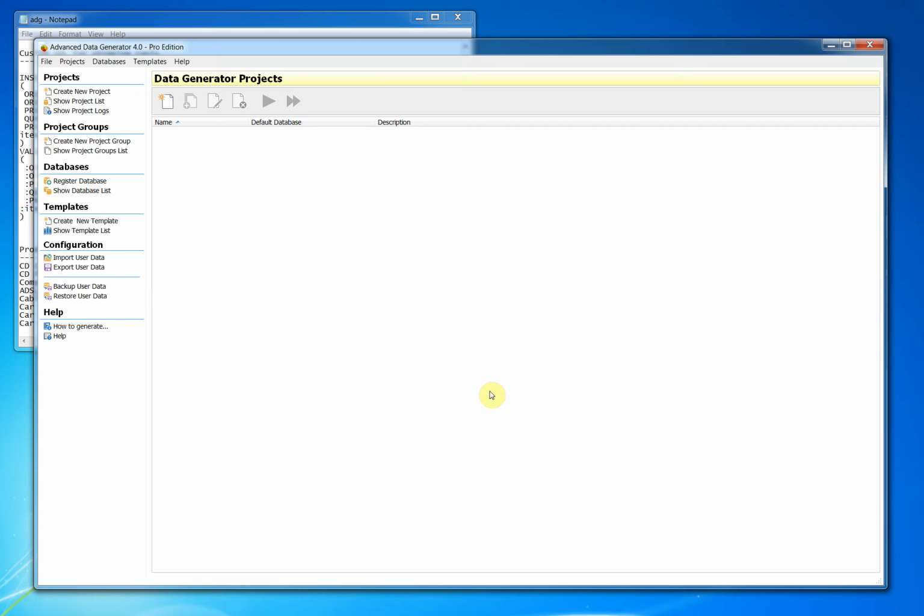The data generator comes with a sample project. In this video, I will recreate this project for you. The idea behind the sample project is a database for a small web shop. Website visitors or registered customers can select products from a list, add them to a shopping cart, and then create an order from that cart.